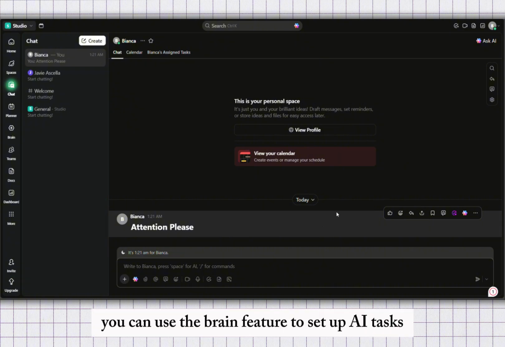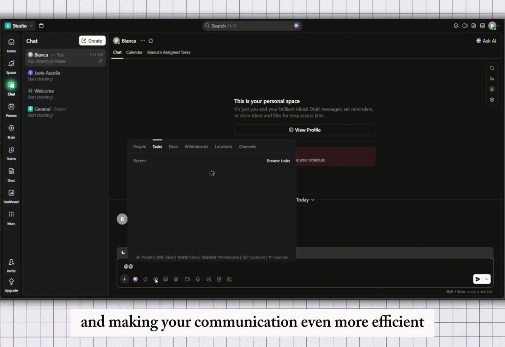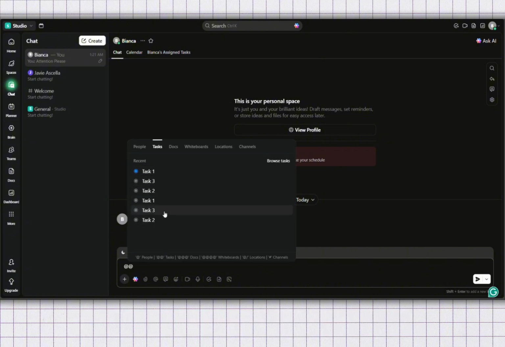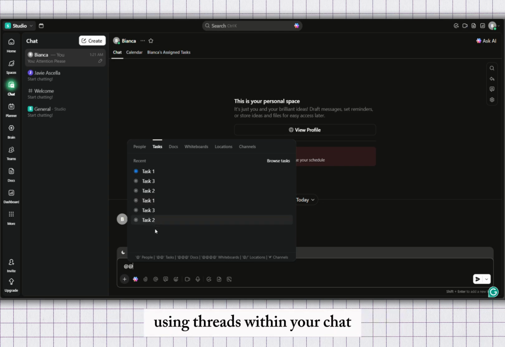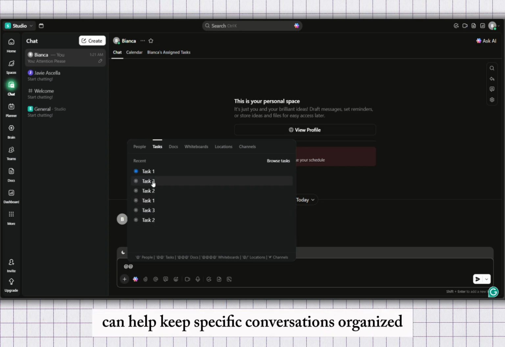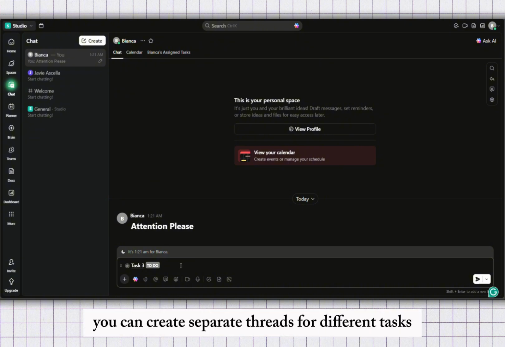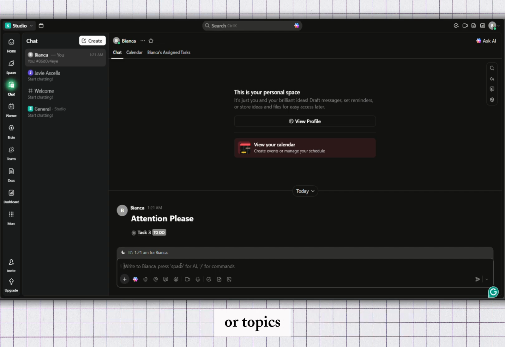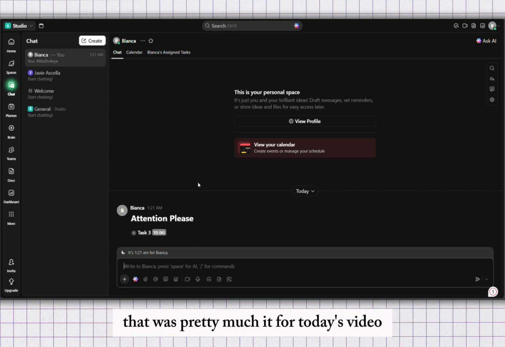Plus, you can use the brain feature to set up AI tasks, helping you automate repetitive processes and making your communication even more efficient. If you're managing multiple tasks or projects, using threads within your chat can help keep specific conversations organized. For instance, you can create separate threads for different tasks or topics, which will keep the main chat focused and clutter-free. That was pretty much it for today's video.